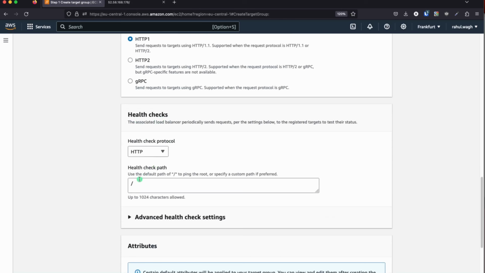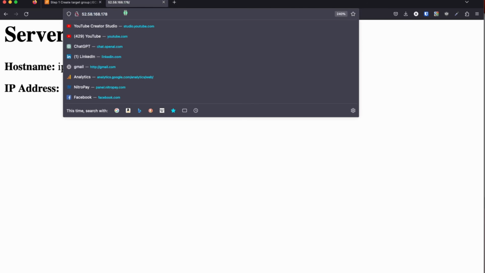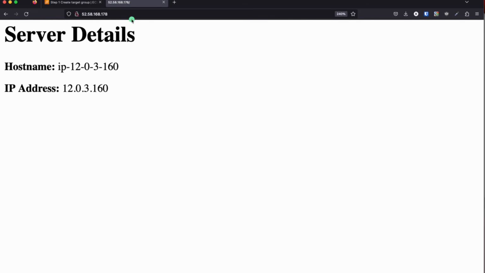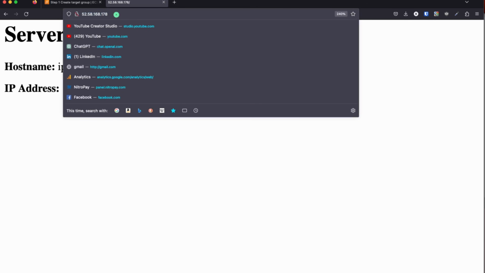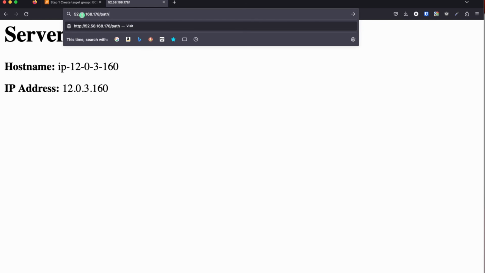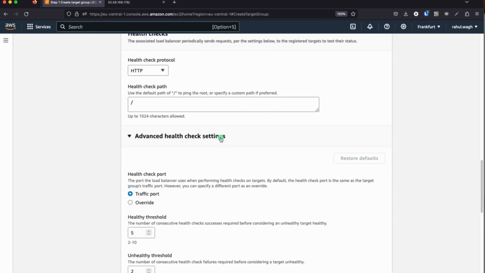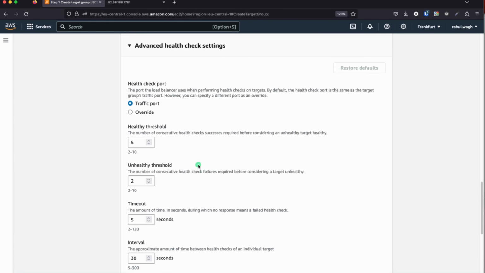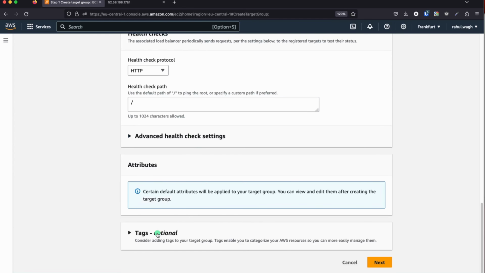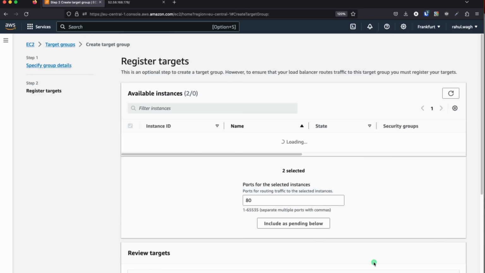For the health check endpoint, I'm going to go with the default root path, because as you can see, we are just able to access our home page and we don't have any other path. So we don't need to specify anything. Okay, go ahead. Advanced health check settings, I'm just going to stick with the default. We don't need to change it. Tags are optional, so I'm not going to assign any tag name. Click on next over here.